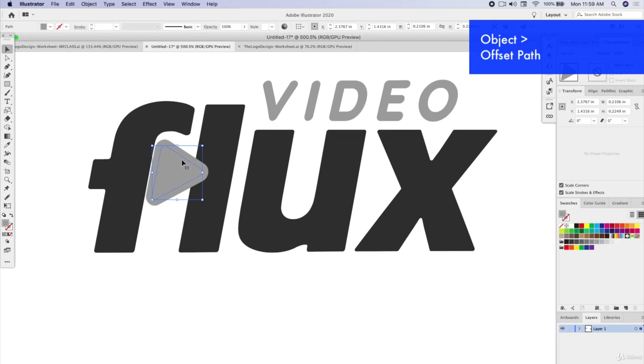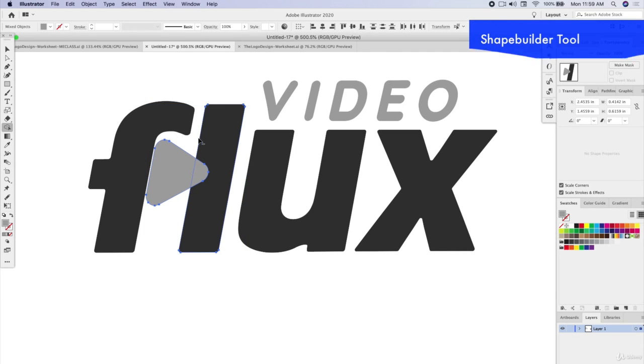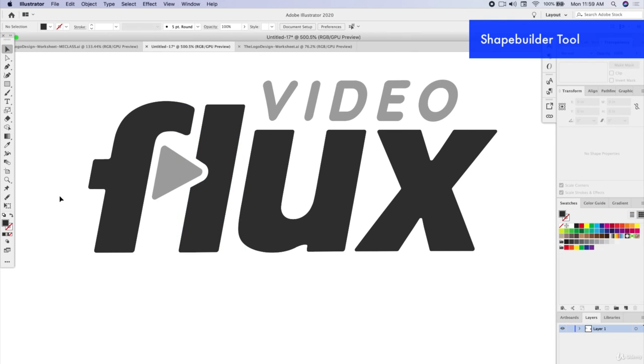So now we have two shapes here. We have our original shape and the expanded, or offset, path. So now we have this bigger shape, and I can select the L and get the shape builder tool. Just hold down Option, and I'm just going to erase that particular area of the shape. So now we have this nice, beautiful cutout that follows the same shape and curves as the arrow.